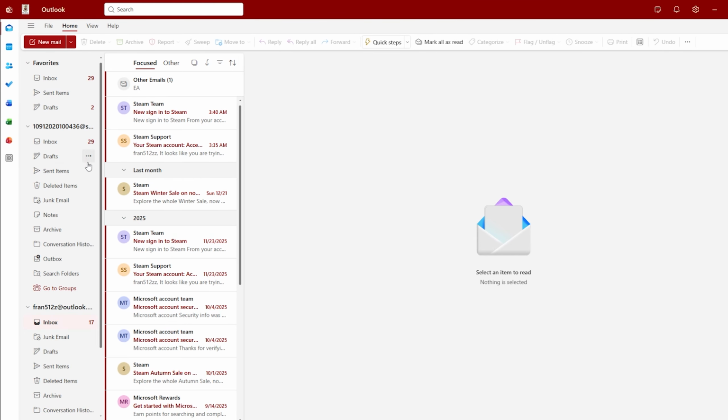Today we'll show you how to copy or move emails from one account in Outlook to another. Now, first thing that you should do is simply add the accounts that you want to move the inbox messages from and to.